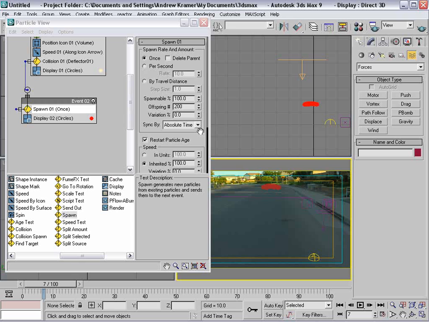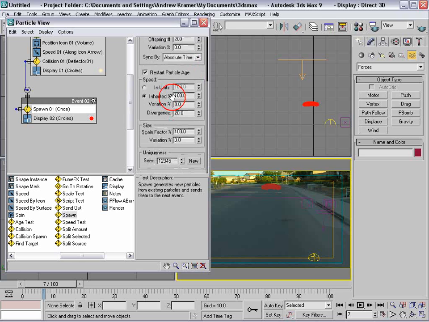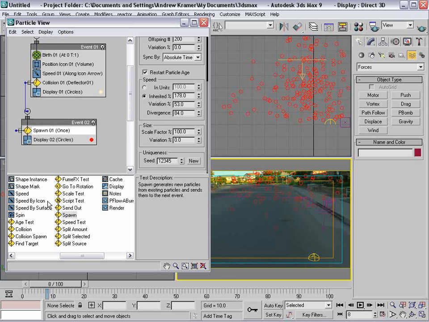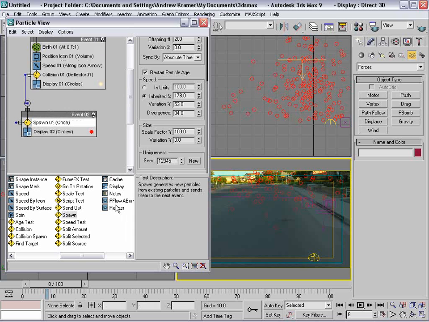And this is going to represent our street debris and rocks. Also, we'll come down here to the speed, and we want to set the speed up pretty high, and the variation up, and the divergence. And so now it's just kind of this crazy looking explosion of particles. And we want to go ahead and add our forces in, but we want to add them into a new event.